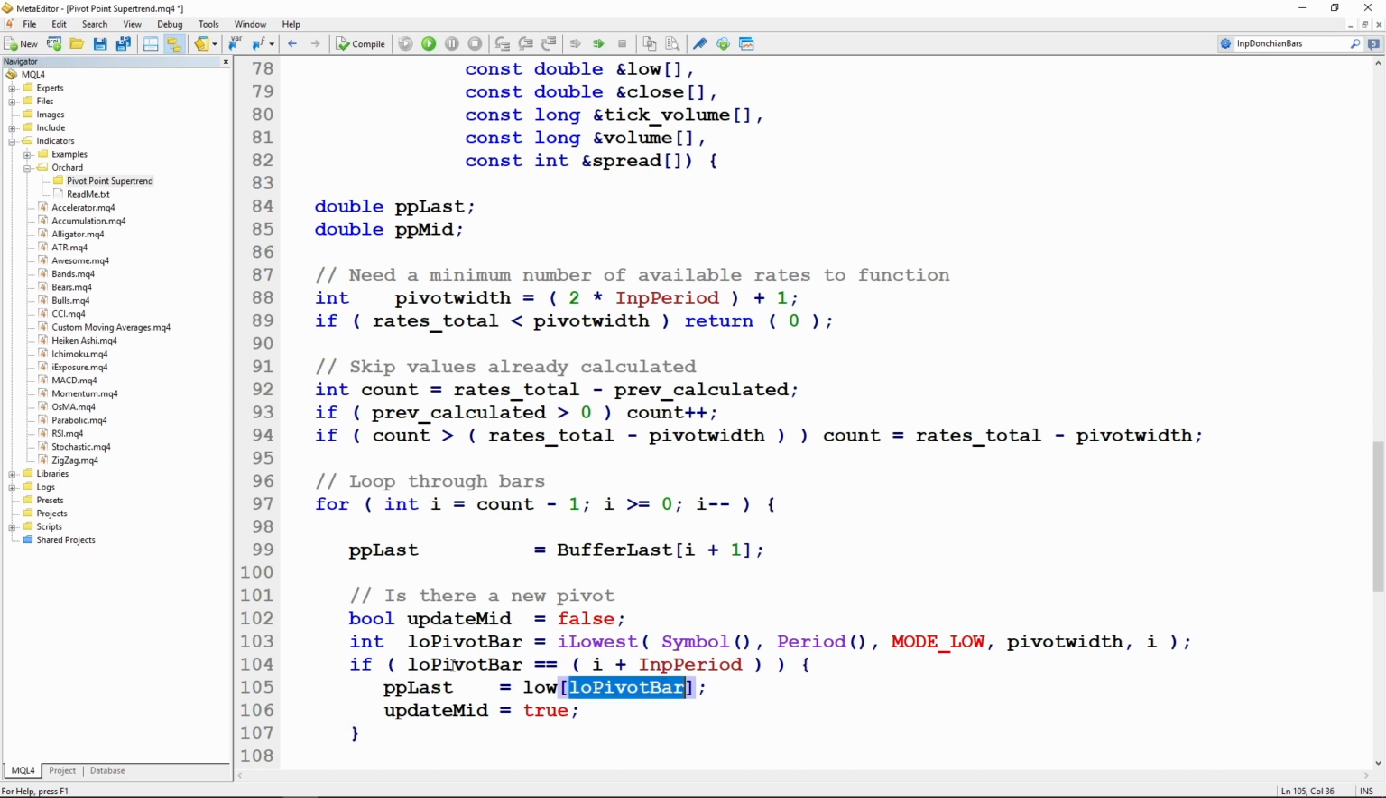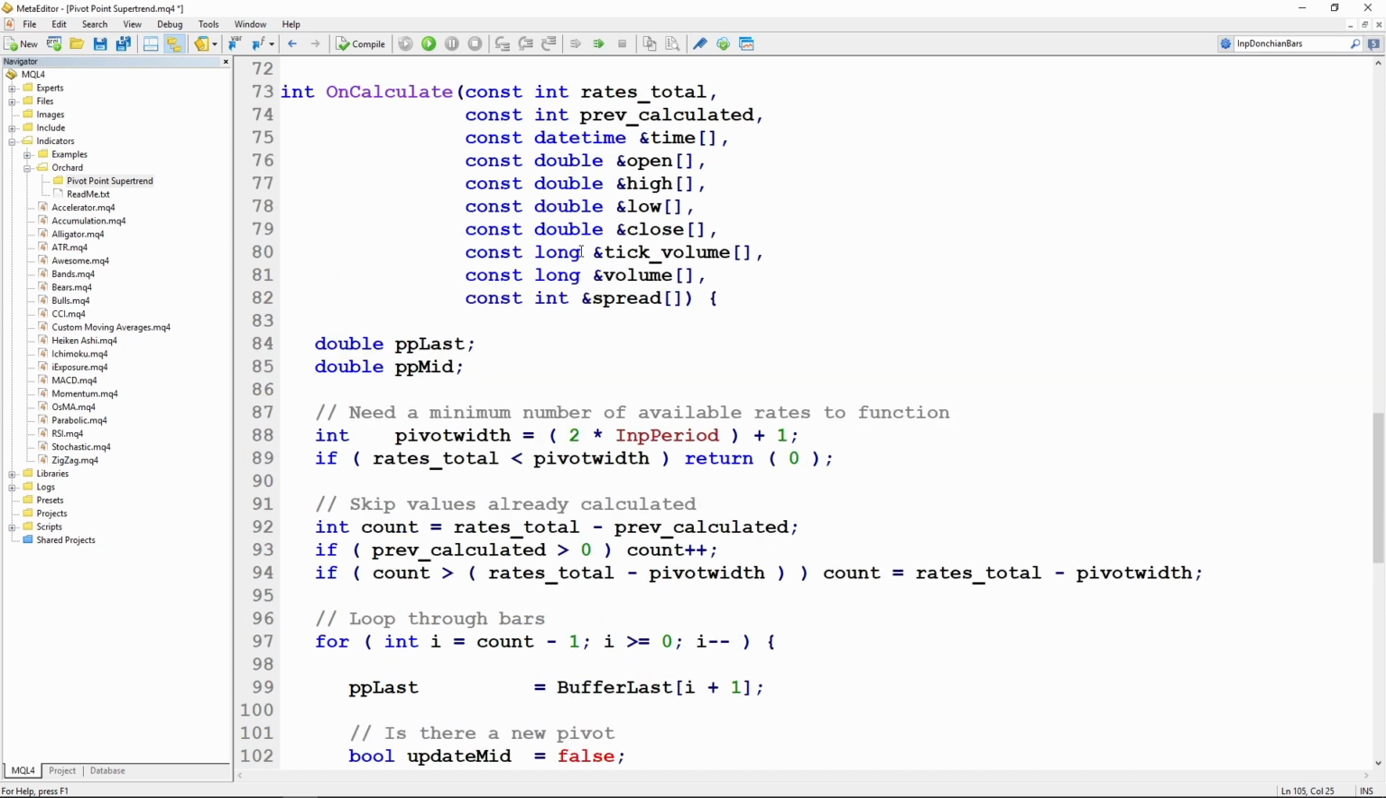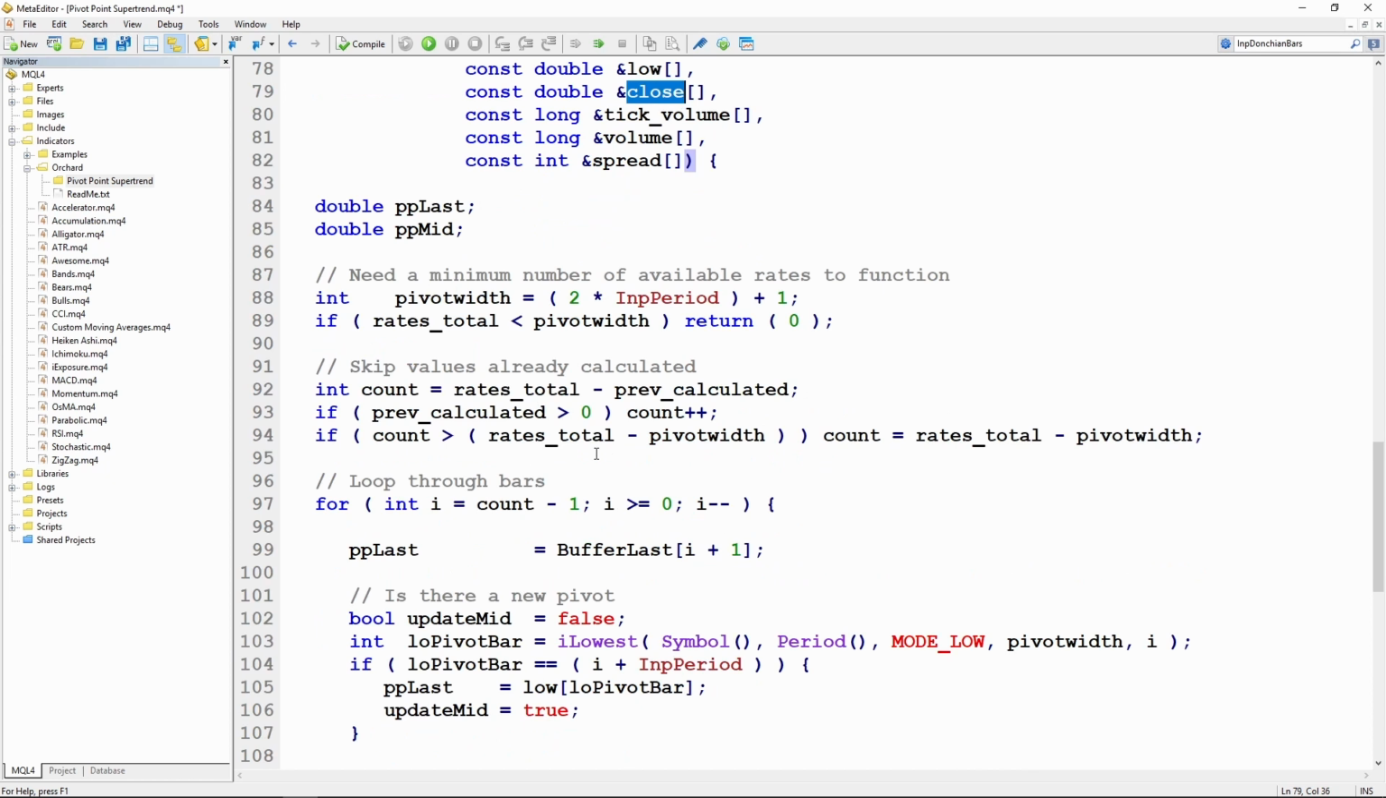Now, low pivot bar just gives me the bar number. I actually want to get the low price. Low is an array that is passed into this function. Here it is. Low, and the same as high and close. They are passed in and they hold an array of all the high, low and close prices for each bar. So I can simply use low pivot bar to get that low price. I set that into PP last, which I grabbed here initially from buffer last. So now I've found a new low and I'm updating that. And I also then set update mid equals true.